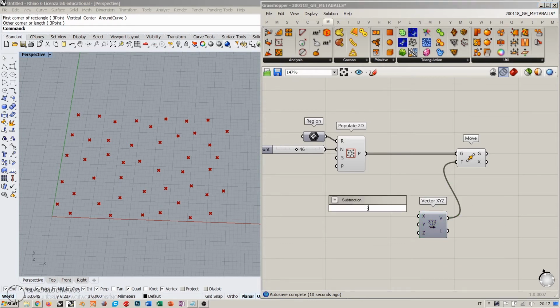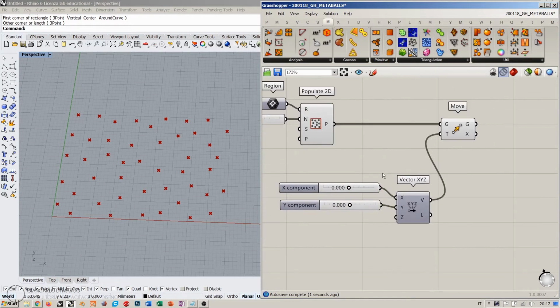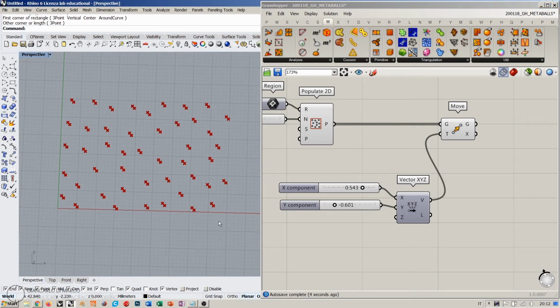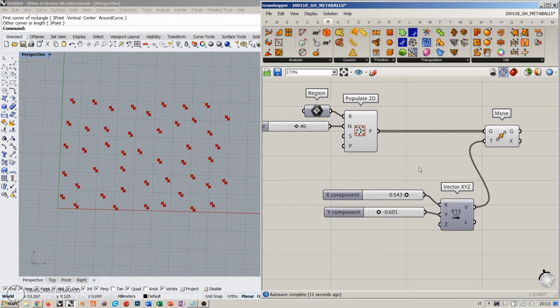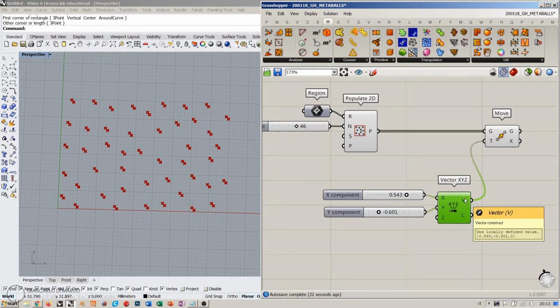So I can use, for example, a slider between -1 to 1. And I can see what happens if I start to do this. I move all the points horizontally. If I do this, I move all the points vertically. If I do this and this, I move all the points to the right and to the bottom. Okay. So it's evident that if I want each point to move independently from the others, if I have this amount of points, I will need this amount of vectors.